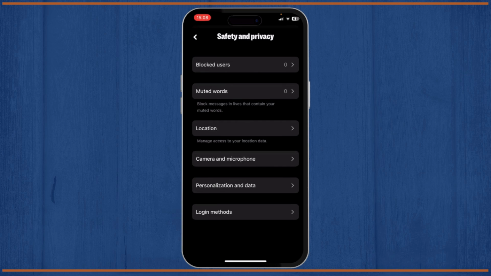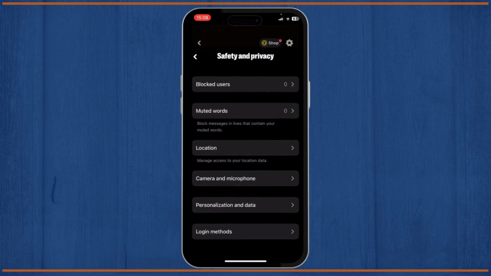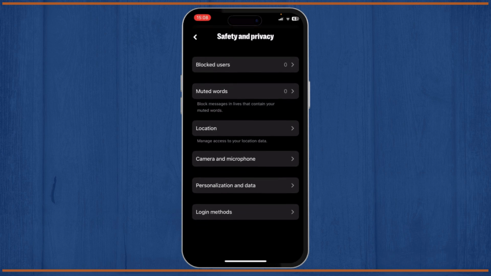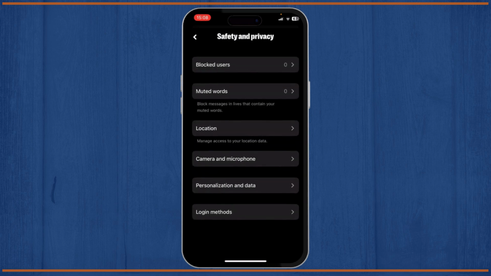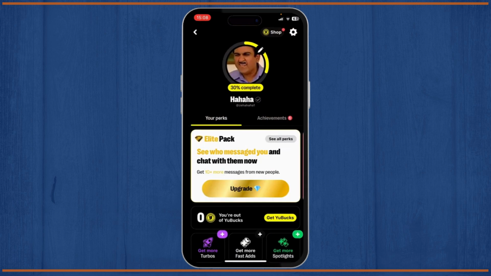And if you want to directly hide your activity from certain people on Yubo, you can just go and block them. You can block different people. You can even mute words, and those are all the methods that you can use to hide your activity on Yubo. So that is all.